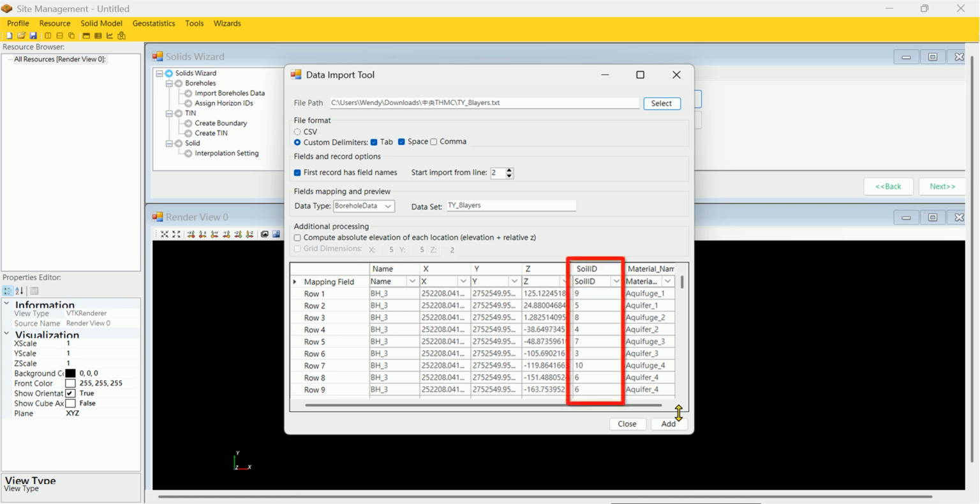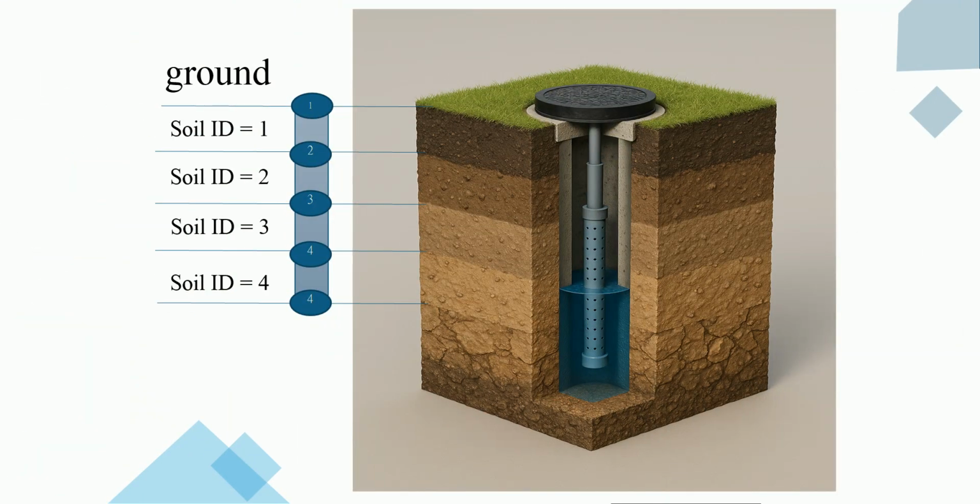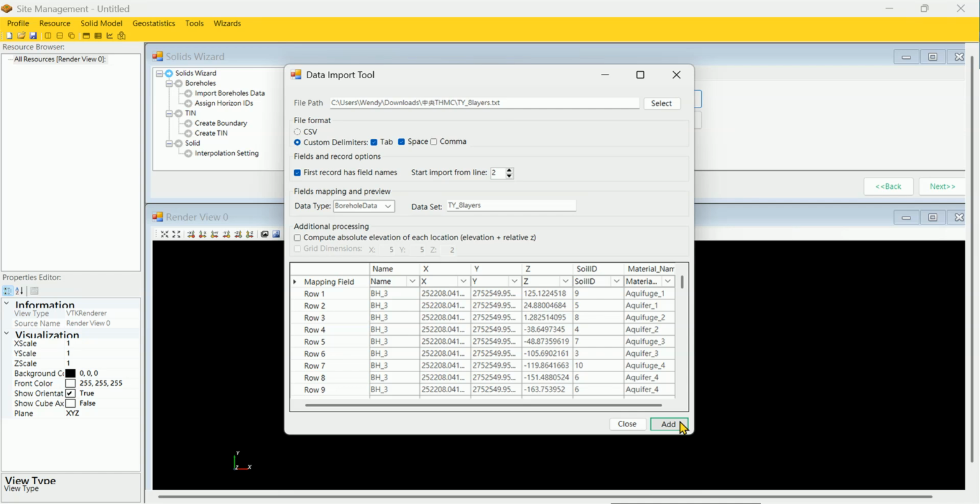Now let me explain how the soil ID is assigned. As shown in the figure here, the soil ID must be a number. It refers to the material that lies below that node. However, if the node is the deepest point of the borehole, then the soil ID should represent the material above the point. Let's go back to the previous panel.